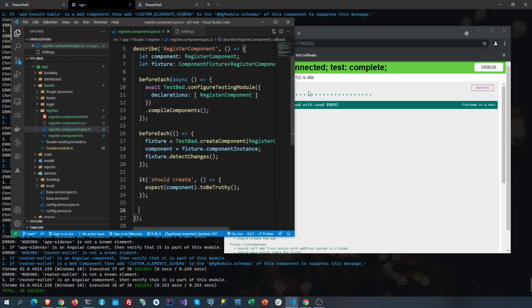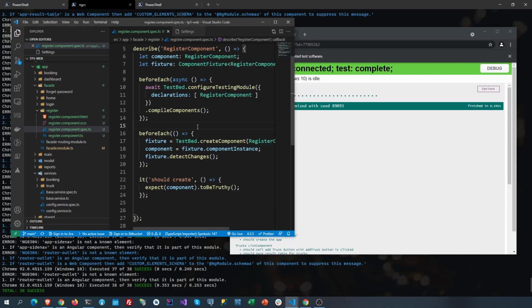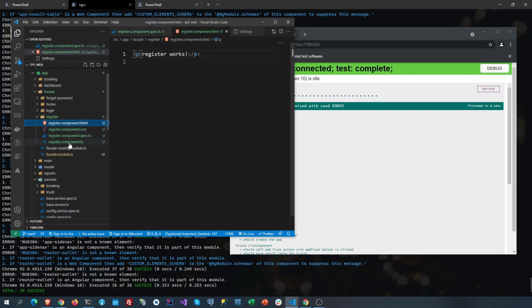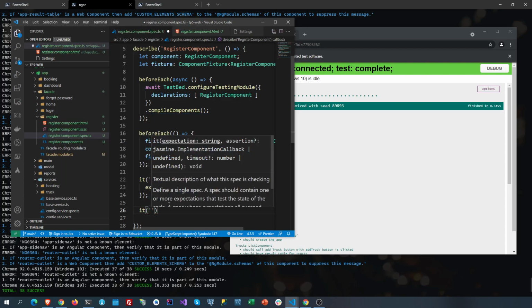So, in this episode, we are going to TDD our way in building a registration page. In here, we already have an empty registration page, and we will try to build this page by testing it first. So let's begin.